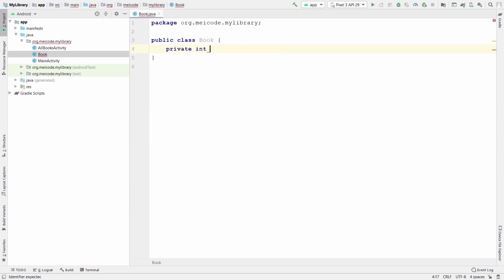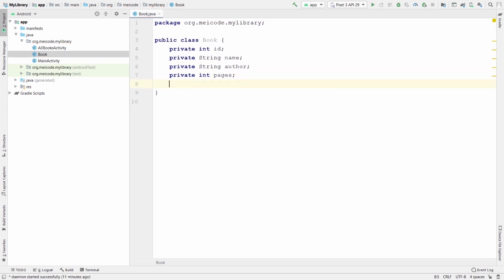Let's say private int ID. This ID is going to be unique for every book, and later on we will identify our books by this ID. After that, we need a name, private string name. Also, we need the author, private string author. I'm also going to define an integer for the number of pages. So let's say private int pages. A string maybe for the image URL.